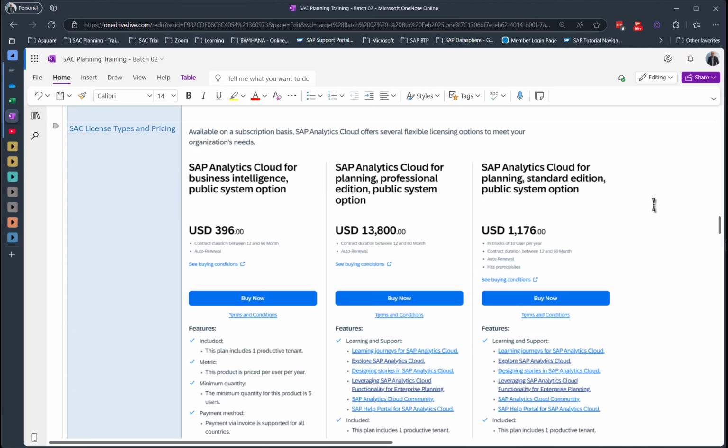But there are three flavors of SAC. BI flavor. Now you know what BI is, reporting and dashboarding. It will not allow planning. That is US dollars 396. Okay. It includes, and this is per month. Okay. These are monthly costs, I'm telling you.